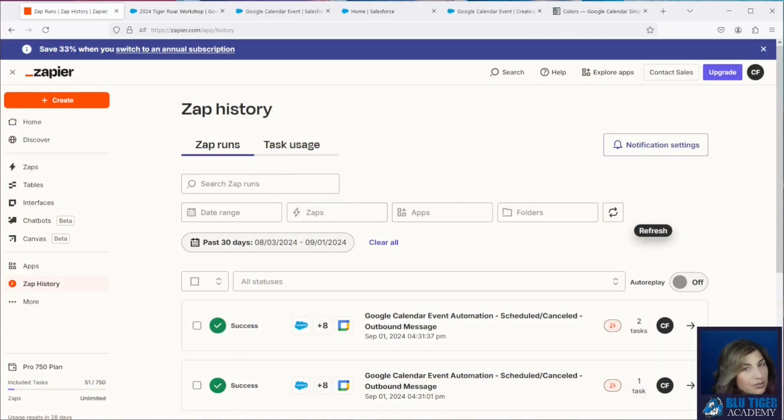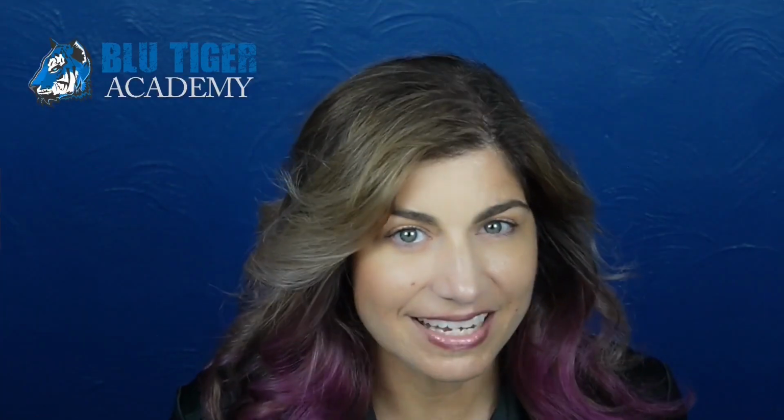And that's how you create a Zap in Zapier that will trigger off of an outbound message and a flow. It gives you a lot more flexibility and a lot more control over when that Zap is going to fire. That's it. That's a wrap.